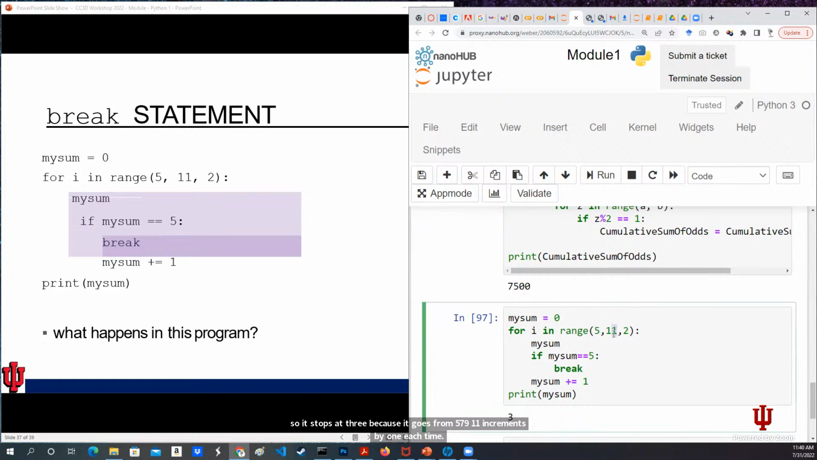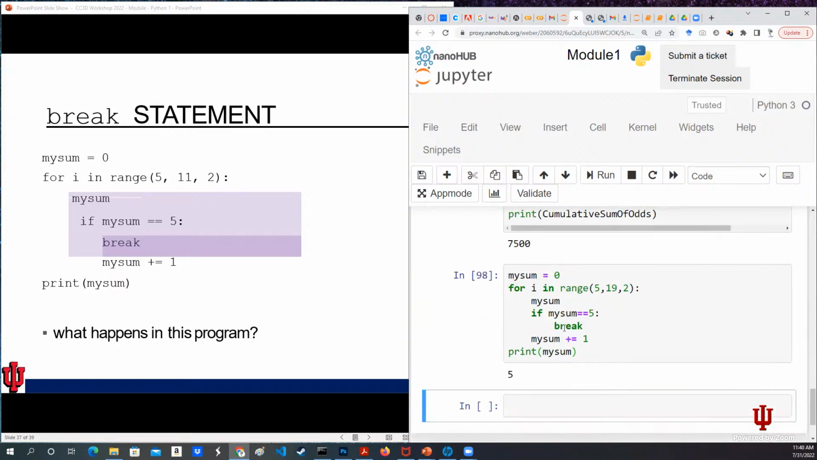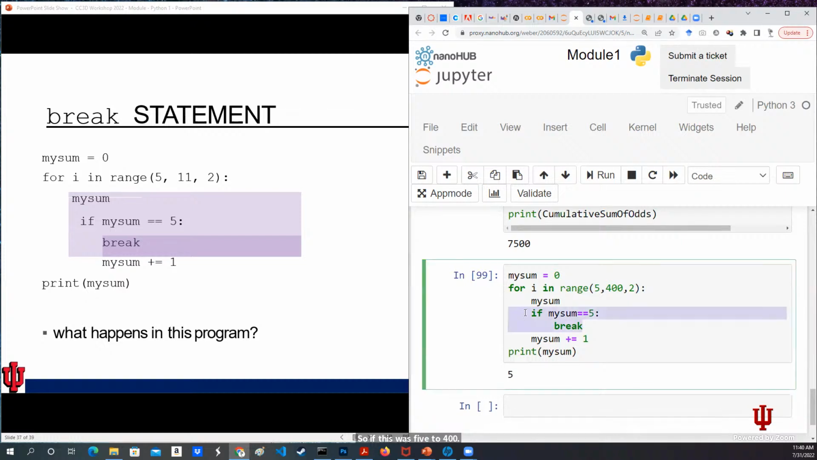But what if we do 19? So now there's definitely more than 5 increments between 5 and 19. So now what this break does is it ends the loop when this condition gets met. So even if this was 5 to 400, it's still going to end there. It ends the loop that it's in at that point.